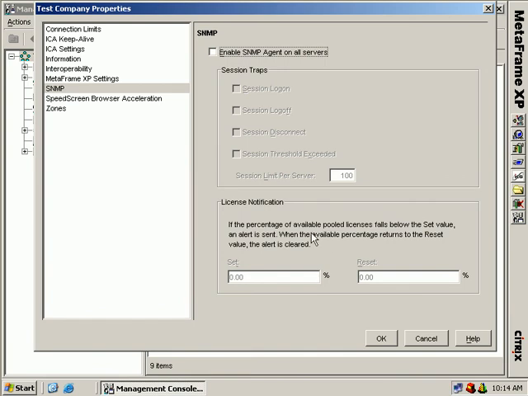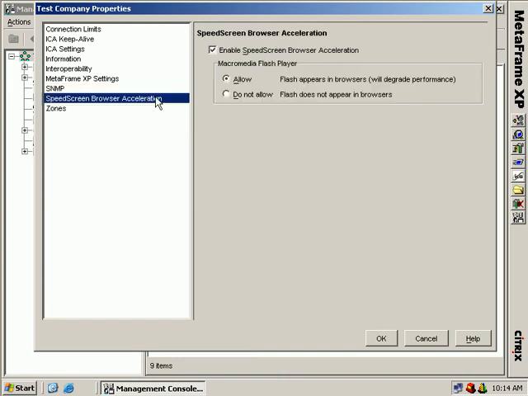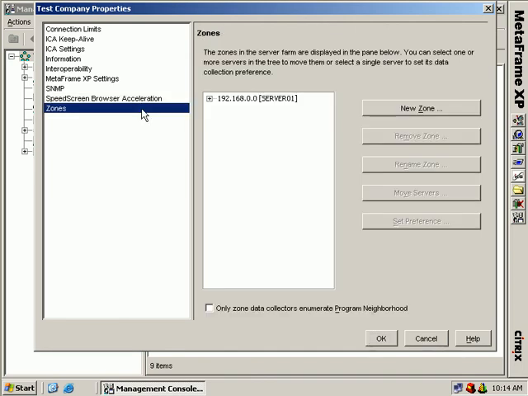Now the next thing we have here is the SpeedScreen browser acceleration. Now this allows us to specify whether Macromedia Flash is allowed to run in browsers running in a Citrix session. Now the default is enabled and to allow Flash, but you can deny the ability to use Flash by clicking on this button. Now Zones identifies the Metaframe servers that exist on separate subnets in our network.